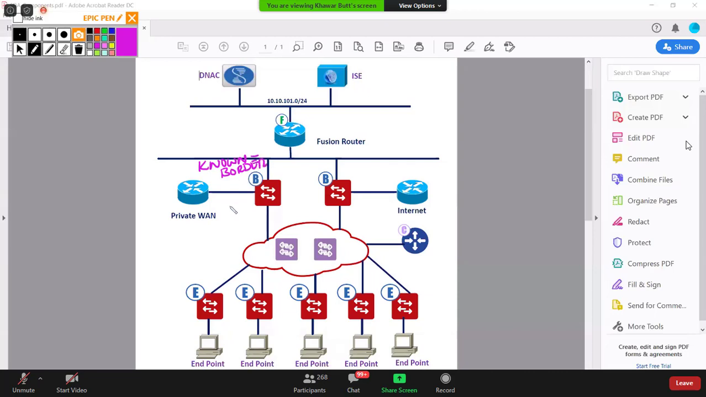The known border is basically your private WAN device. Maybe this is the device that learns all the routes from your MPLS, VPN, your service provider, connecting your different sites to each other. This is where your WAN edge for SD-WAN can also reside. That's the known border.